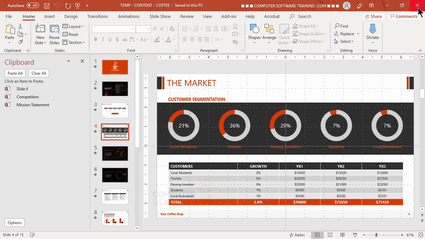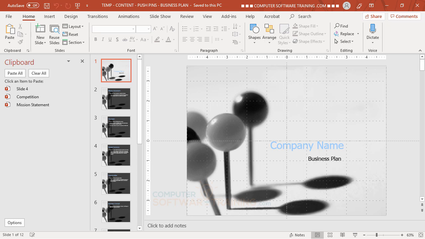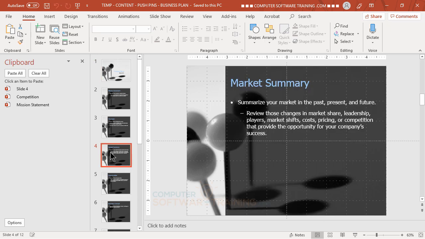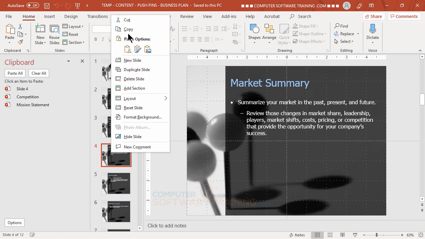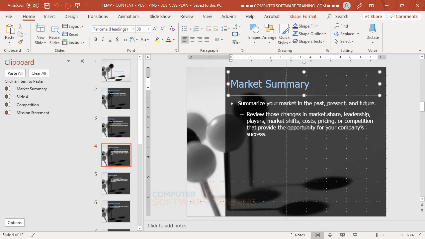All right, so I'm going to close that one up. All right, and as you can see here, the clipboard's still open on that one. So I'll go ahead and I'll find another one here. Let's see, do this one here. All right, and maybe on this slide, the market summary, I'll right click that one. I will also copy that. So now that comes up as market summary, because technically this is a real title here. Okay. All right. Well, that's good.